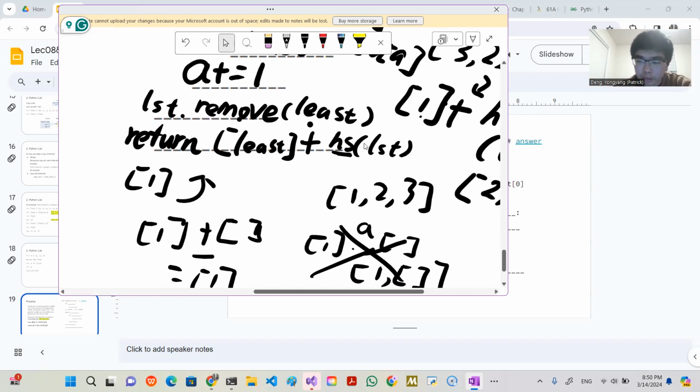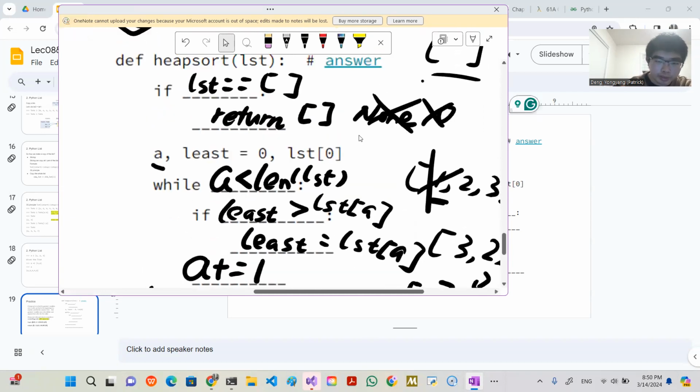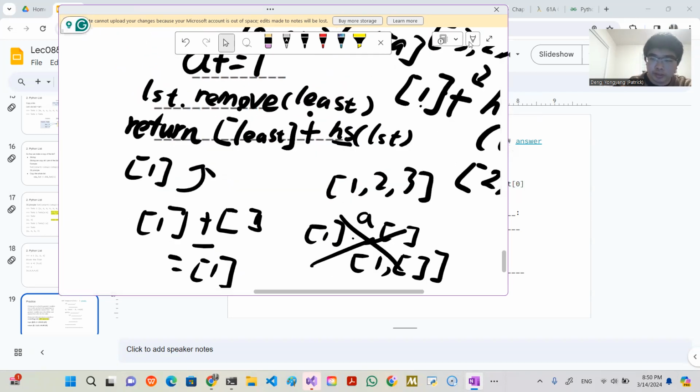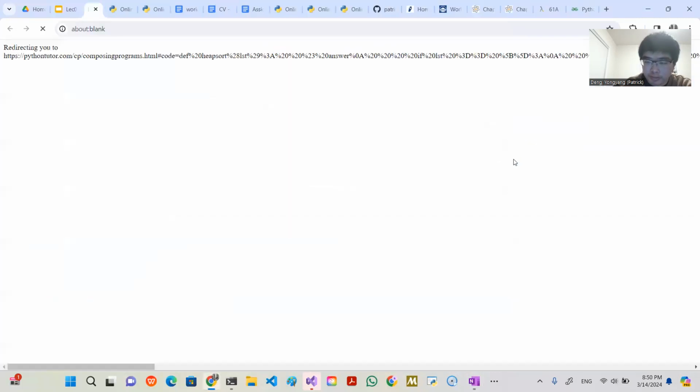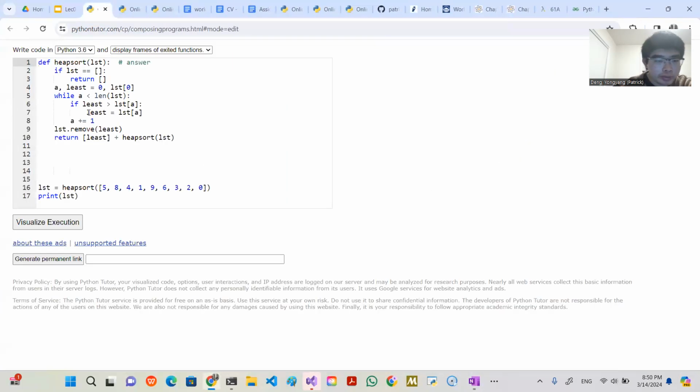So by applying the recursive leap of faith, we have to know that the recursive call returns the sorted list, but in a smaller version. Yeah. So that's it. So if you want to see the answer, this is the answer. If this is less than, return A, this 0, this. But this is the answer.